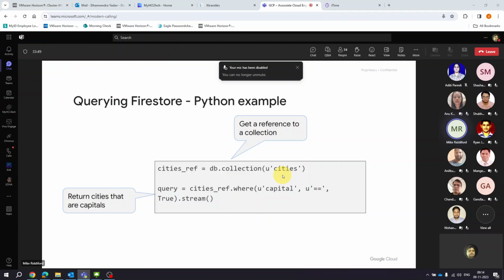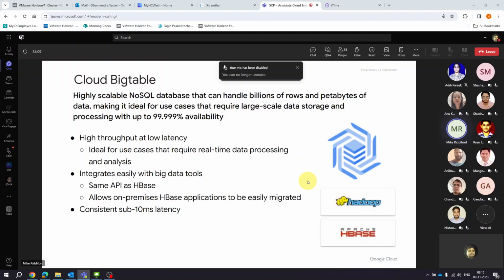Now we're going to look at another NoSQL database called Bigtable. Now, Bigtable is a big data product, and basically this is intended for where I might want to store millions or even billions of rows of data.